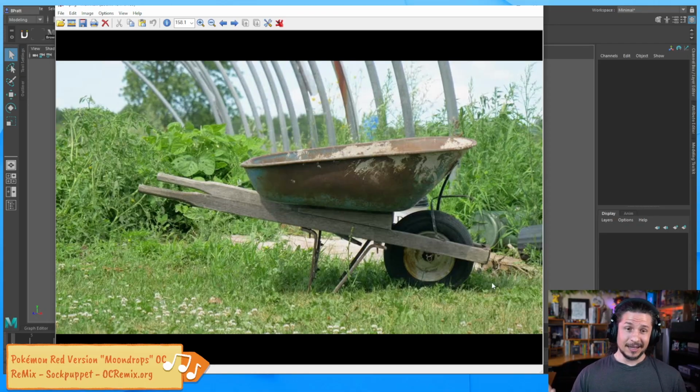Now, the other thing with a wheelbarrow is that, at least as I was trying to think of things we could model, there's a lot of different elements here that we can play with. We've got different shapes, different forms that we can play with, and a lot of different pieces that have to come together to make one cohesive piece. So that's what we're going to be working on today.